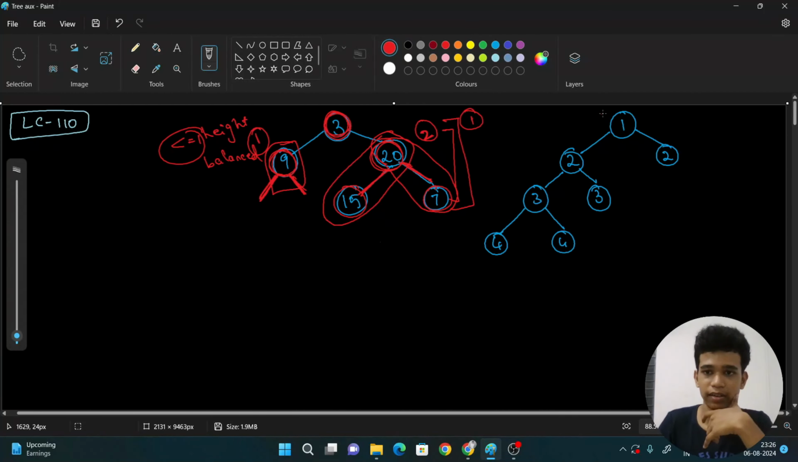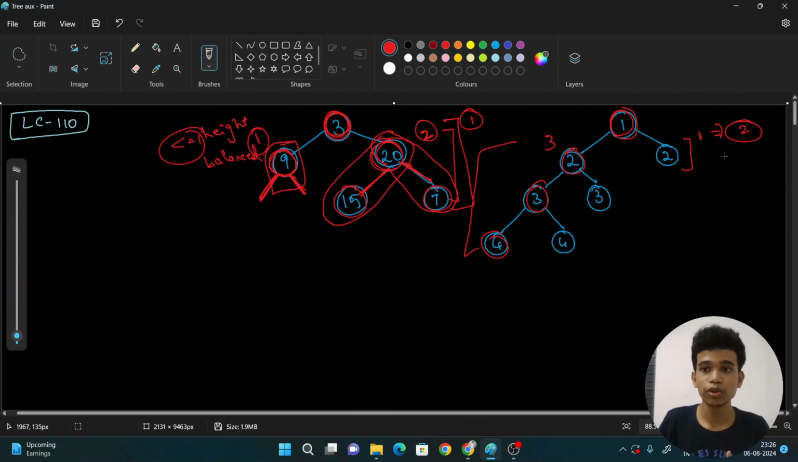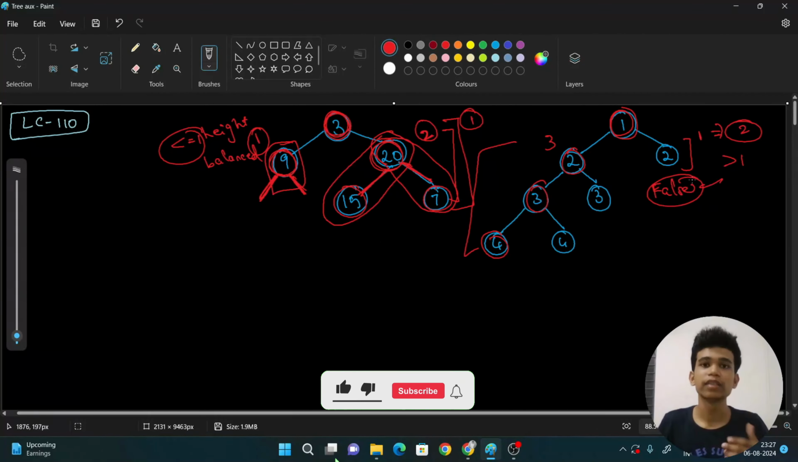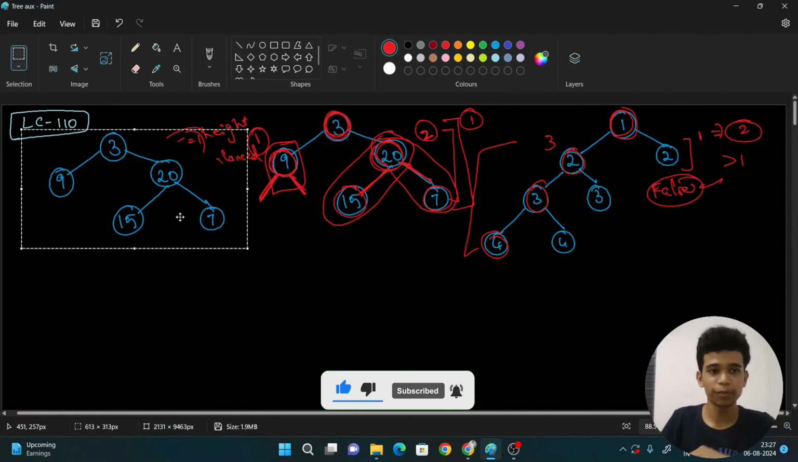Okay, let us see this second example. See here, from this node, what is my height? I can say the left subtree height is 1, 2, and 3. So the maximum height of the left subtree is 3, and the maximum height of the right subtree is only 1. What's the difference? The difference is 2, which is greater than 1. So it is a false condition, because it is not a height balanced tree. Now, how to approach this problem?